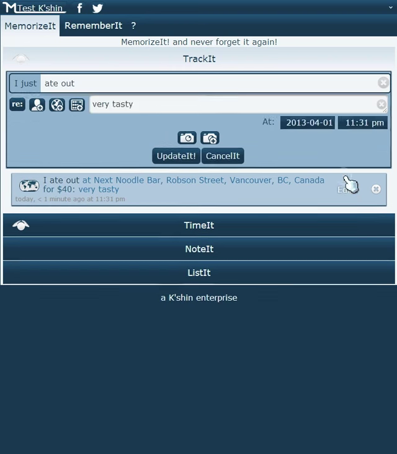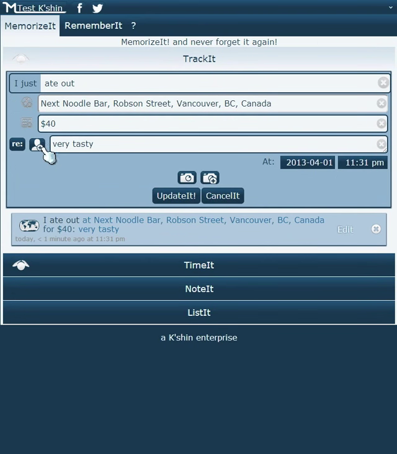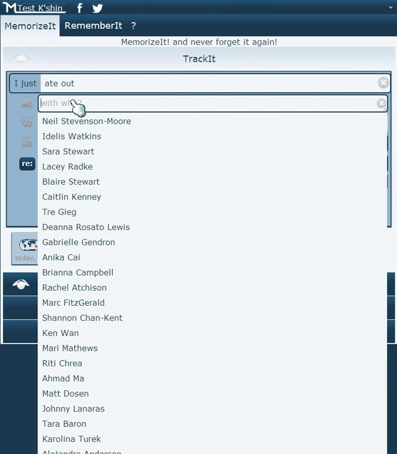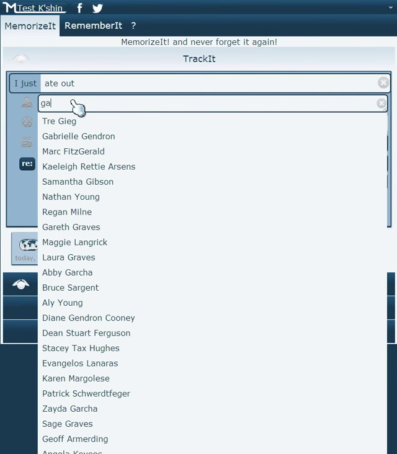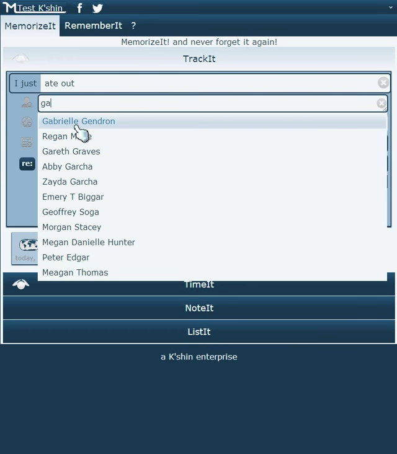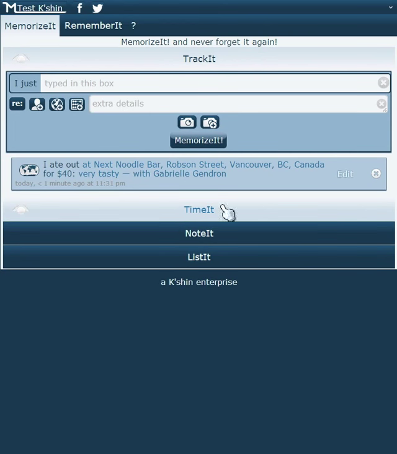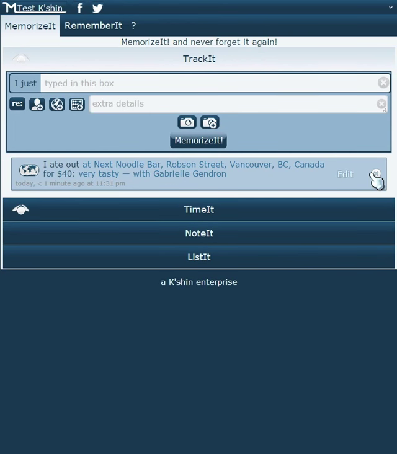Now if you've forgotten something, you can always edit it. Add something else in, like you hit the add person button there, and you can type in who your friends were. Now if you've connected with Facebook, you'll see all your Facebook friends in the list. Just type a couple of letters, tap the name. You don't need to clean up the comma and the space, you just update it. MemorizeIt takes care of that automatically for you. You can edit it as much as you like.